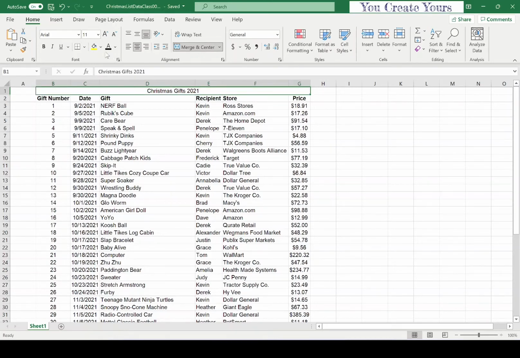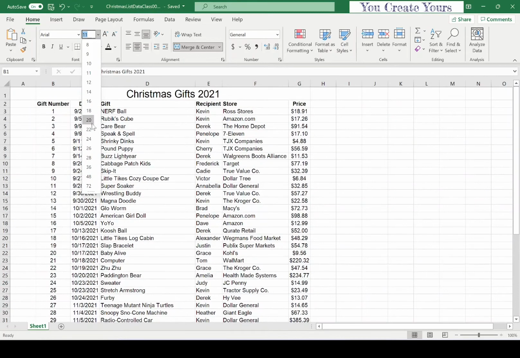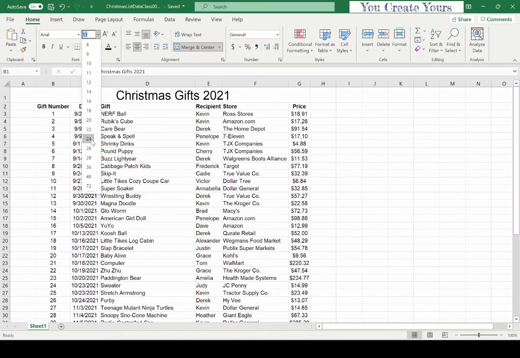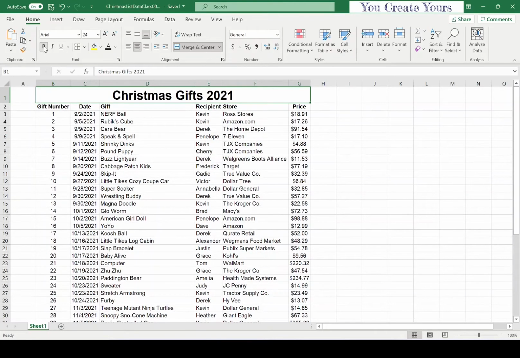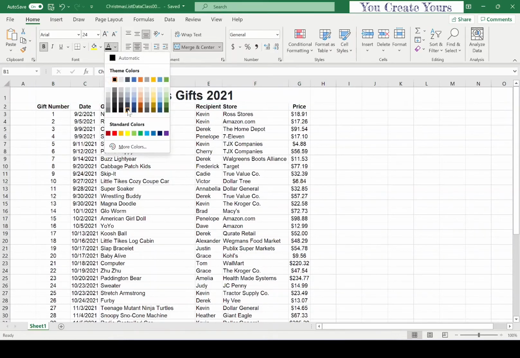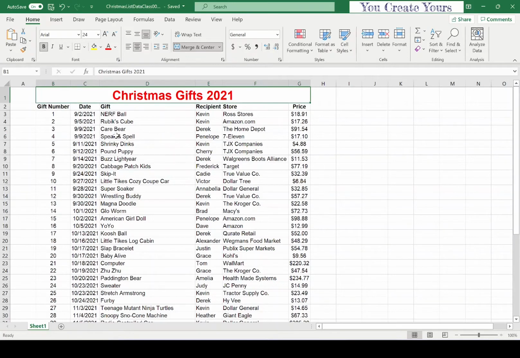You want the text to be larger? Well, click down on the font size. You can preview what you want. I think 24 looks good. You wanted that to be bold. Well, same thing in the font group. Click bold. If you want to change the color, remember you can come over here to font color. Maybe you want to give it a festive red color.